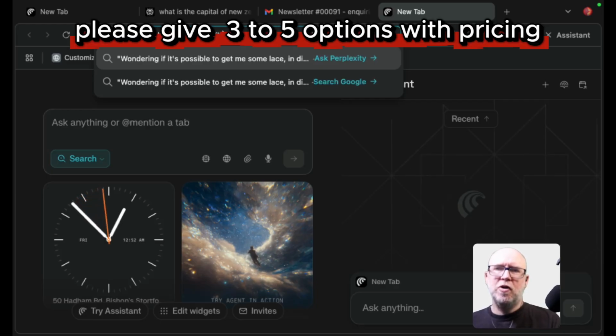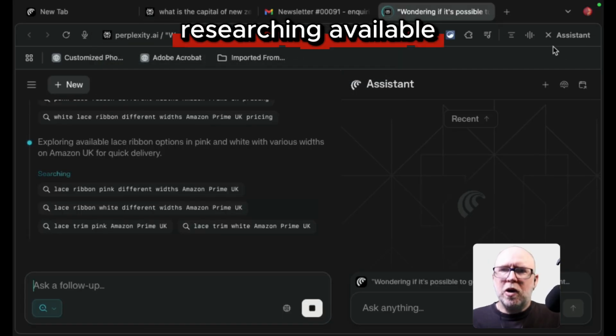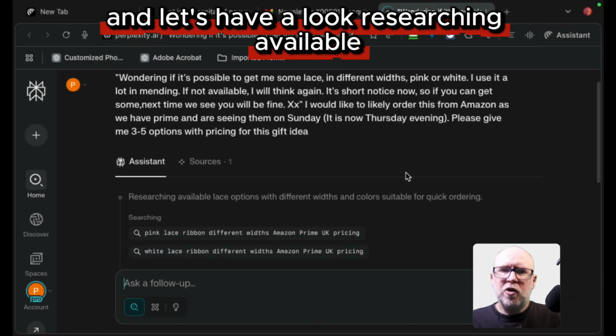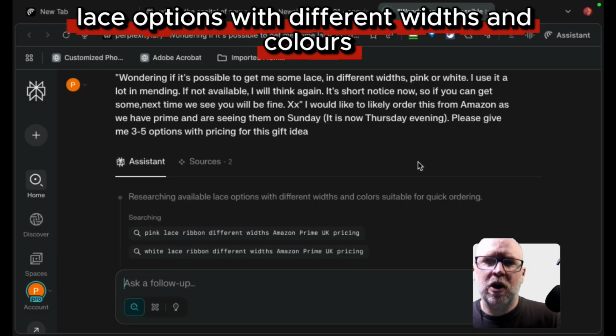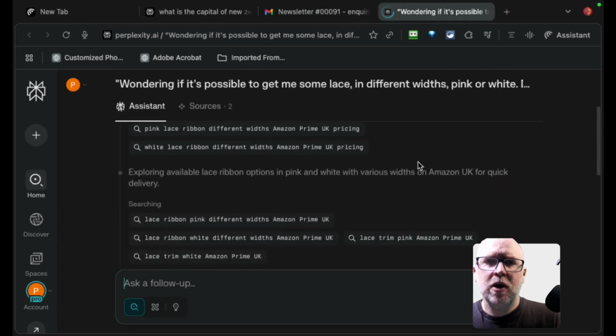Please give 3 to 5 options with pricing for this present gift idea. Researching. I'm going to hide the assistant for now, and let's have a look. Researching available lace options with different widths and colours suitable for quick ordering. Pink lace ribbon, different widths, Amazon Prime UK pricing.